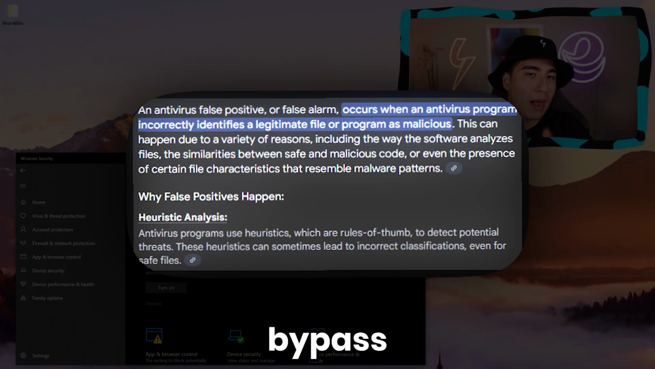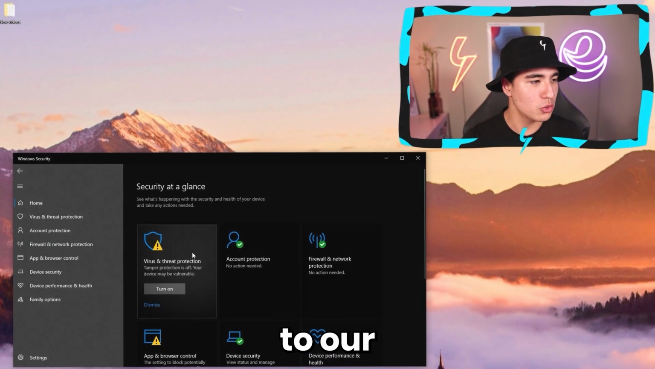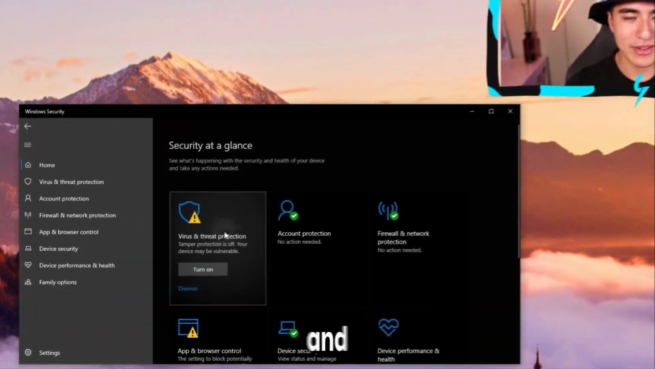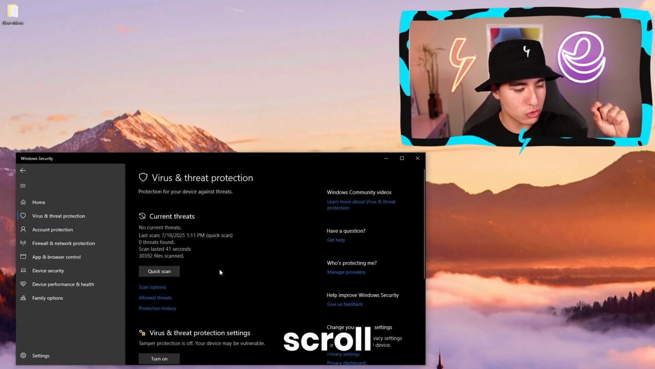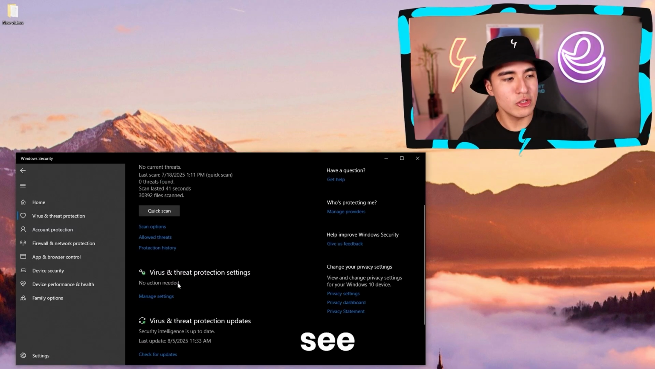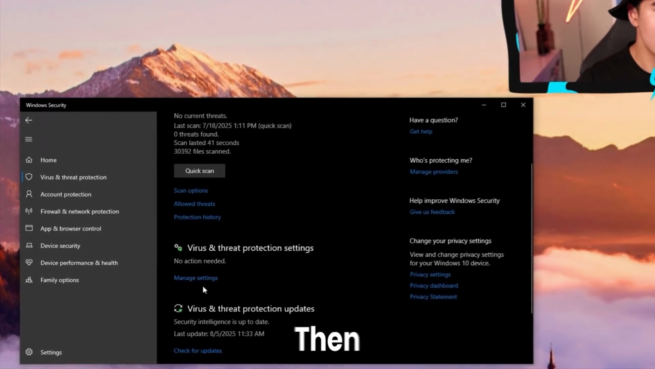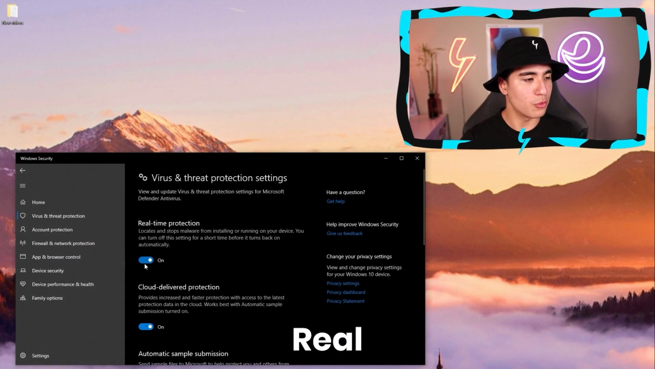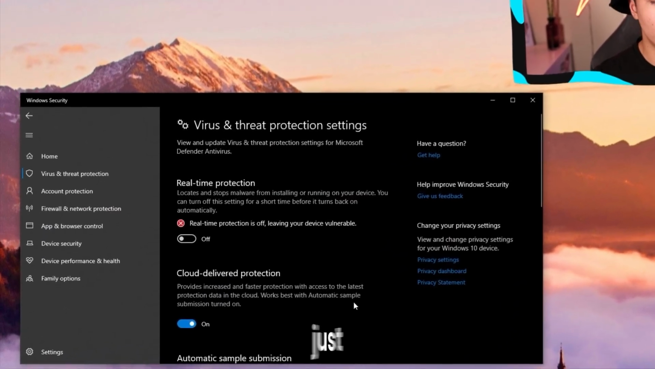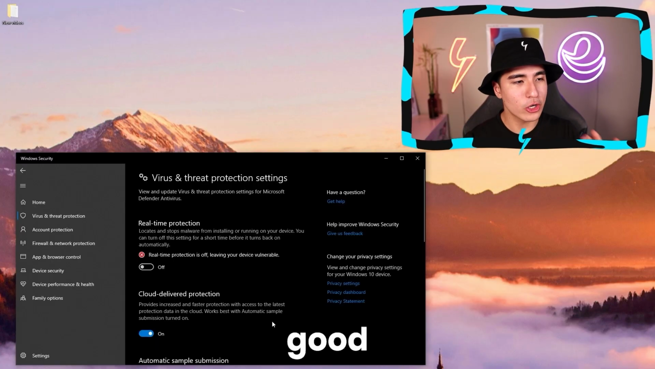So in order to bypass that, all we gotta do is go to our Defender, then go to Virus and Threat Protection. Then guys, scroll down on this page until you see Virus and Threat Protection Settings. Then click on Manage Settings, and on Real-Time Protection, turn that off, just like that. And now we are good to continue.